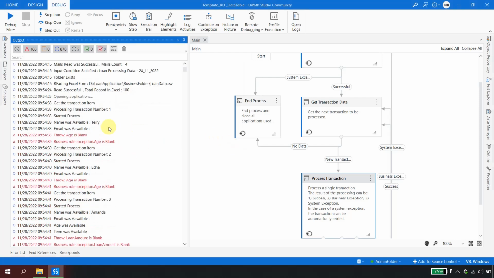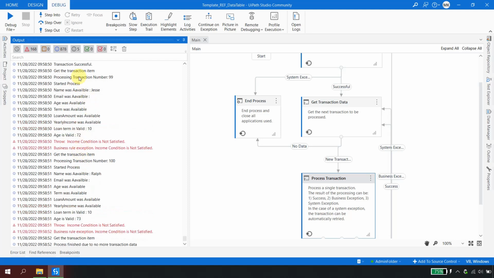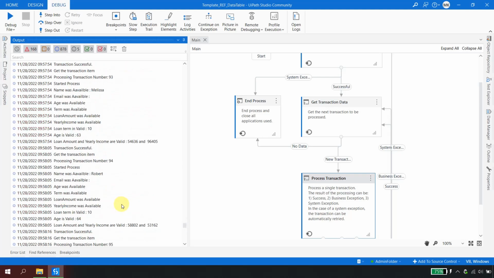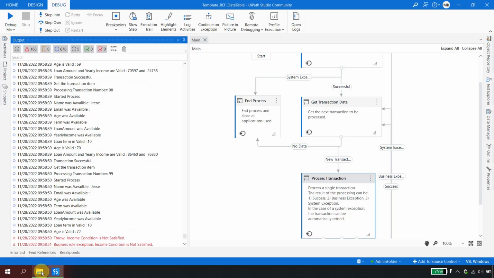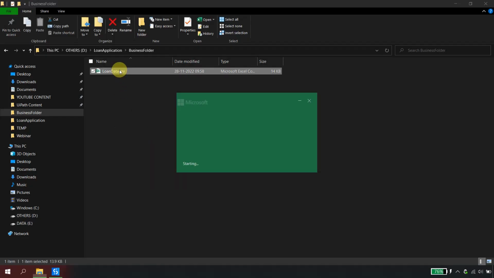But for me, I can quickly see that processing transaction number 1 was for Terry, where the email was blank. Transaction number 2 was for Edna, and if I go all the way down, the transaction numbers were 99 and 100. So it has processed approximately 200 transactions from the Excel, right? Let's quickly go back to the output and validate. I hit a quick refresh. So this is our loan data.csv.